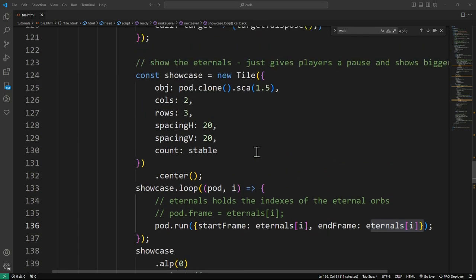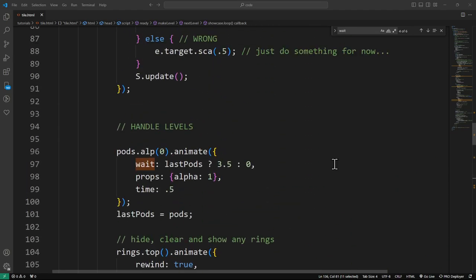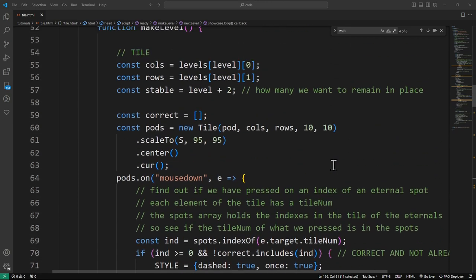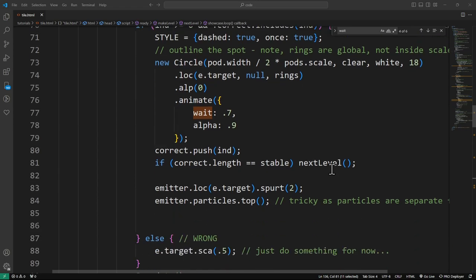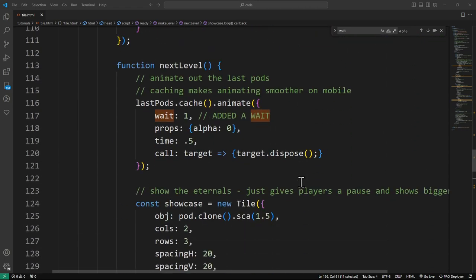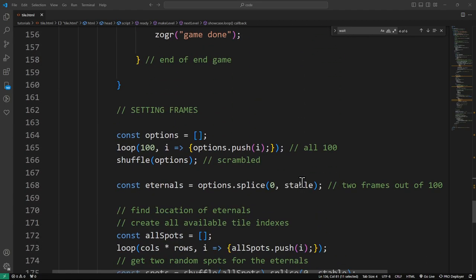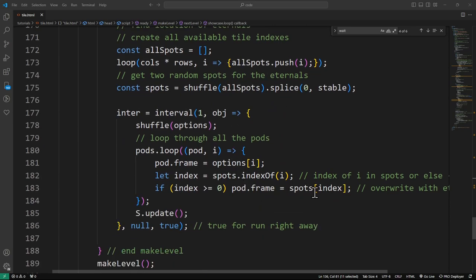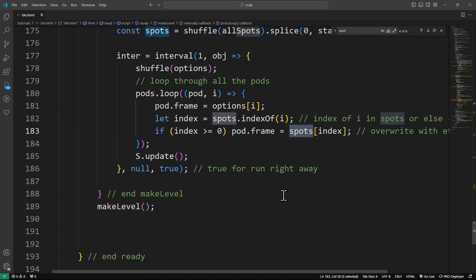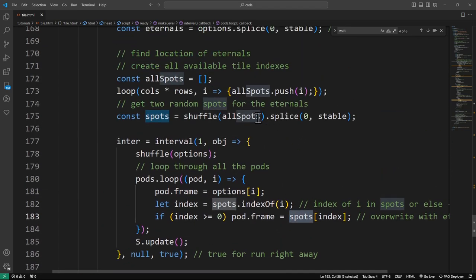Anyway, we'll have to look at that. Maybe what we can do is just back out of our correction of the eternals way up at the top here. Where was that? It was in our preparation. Next level showcase, showcase, next level. Down in here, shuffle, splice, eternals, spots was, it was like something like that, but it was eternals. Spots.index of. Spots.